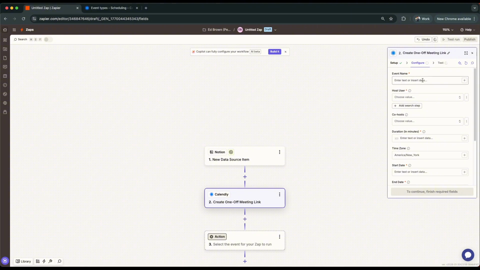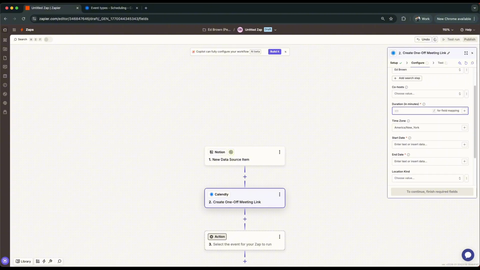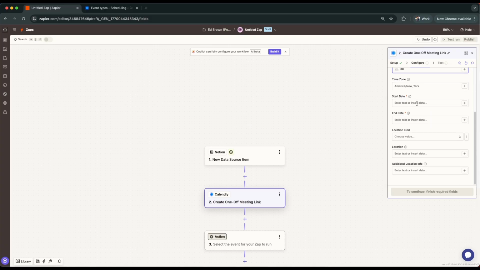There's a few options we have to go through in configure. Event name is completely up to you. This is your choice entirely, but it is important when we get to the host user that you do choose yourself and make sure that matches. Next, we could add co-hosts or any of the other options here, but I'm going to simply focus on adding duration and the start and the end date of the limits of this booking. So we're going to do the 10th of Feb to the 20th of Feb, just to keep it simple for now.